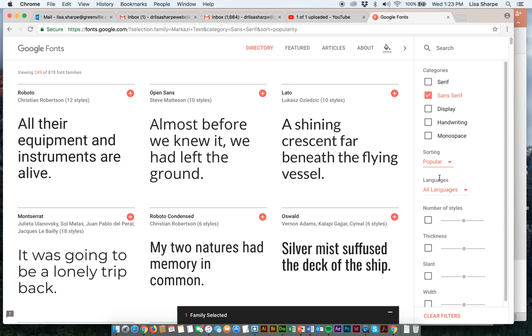So let's look at the most popular sans serif typefaces. Roboto, number 1 most popular sans serif typeface. Open Sans, Lato, Roboto Condensed, and Oswald, which is a typeface that I happen to like a lot. And if you are doing another language, which we're not, you can select by that too.